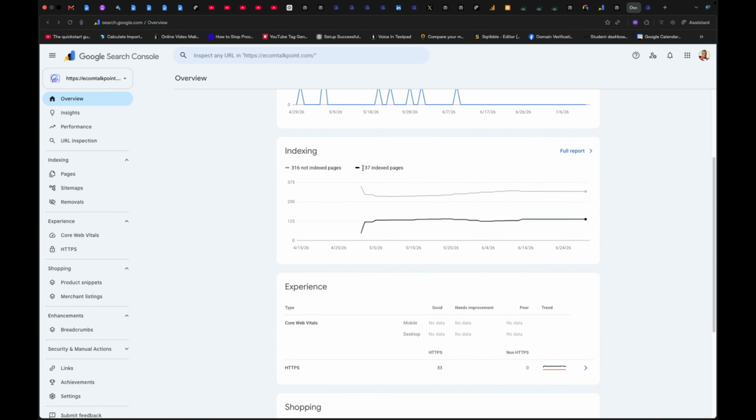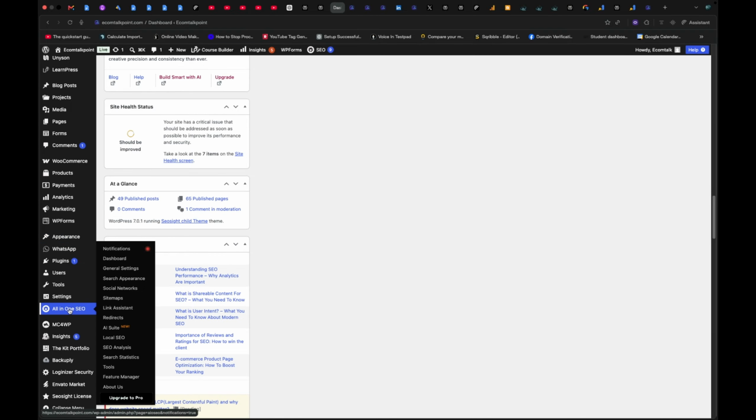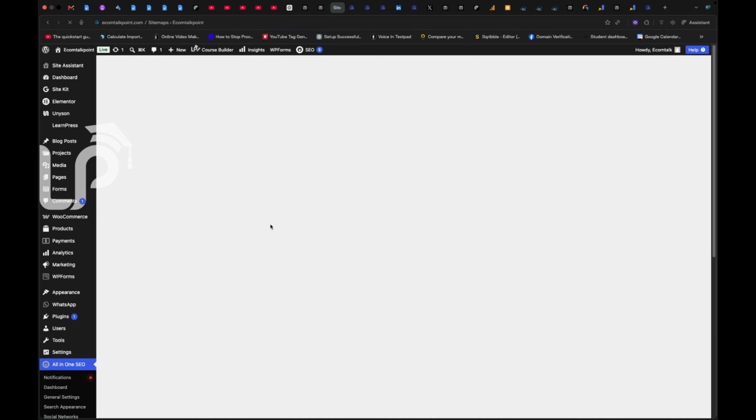Once you've verified, you're going to go to your website. If I go to my website dashboard, for instance, this is our WordPress website. Then if I want to locate my sitemap, I need an SEO plugin. So in this case, we have an All in One SEO. So if I go to All in One SEO, I have the option to view the sitemaps here. So we're going to open the sitemap from here.